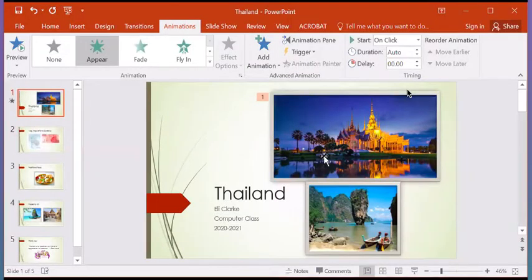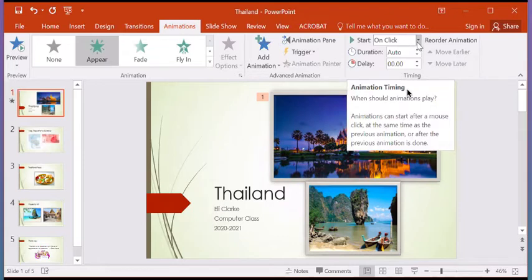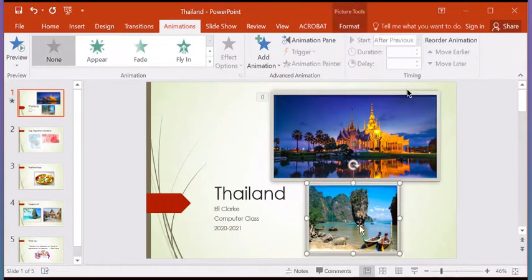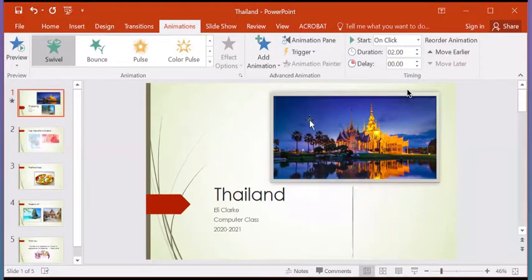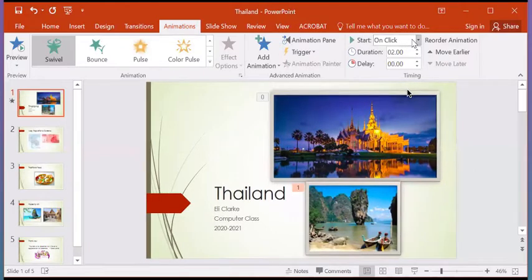And the most important step, if you look at your handout, is step number 4, when it says change the start on click to start after previous. So I'm going to do that for all the pictures. I'm going to click on the picture, click Animations if necessary, open the menu, select one, and change from start on click to after previous. I'm going to do the same for all slides.